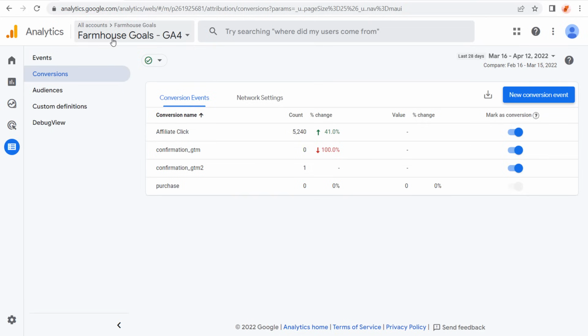If you don't know how to get started with Google Analytics 4, just go to analytics.google.com and you can create a brand new analytics account. And there's a bunch of different setup guides no matter what type of website you're running. So it's very easy to set up Google Analytics 4 on your website.